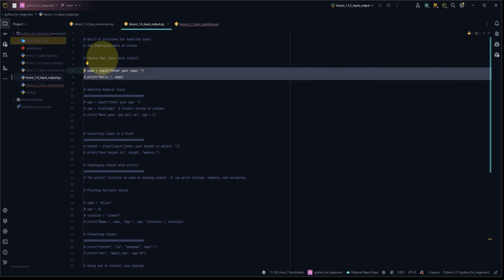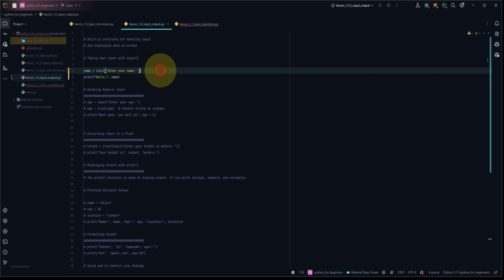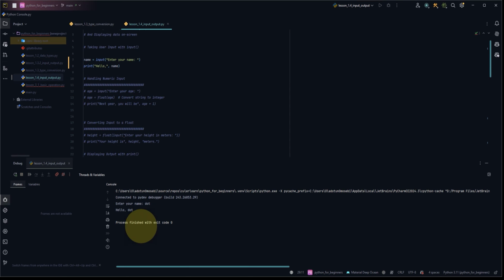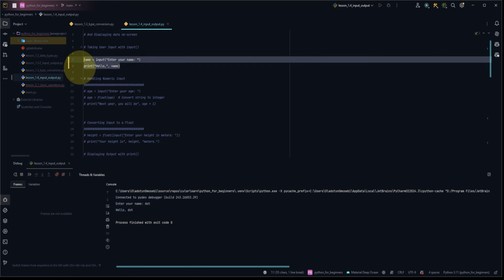So when I uncomment this, it says name equals input, enter your name, and then print hello. If I run this, I'll right click on this and run that. Just enter your name, say, Ray, press enter, and it says hello Ray. So basically, it's taking input with the input function and providing output with the print function. So that's really the basis of it all.